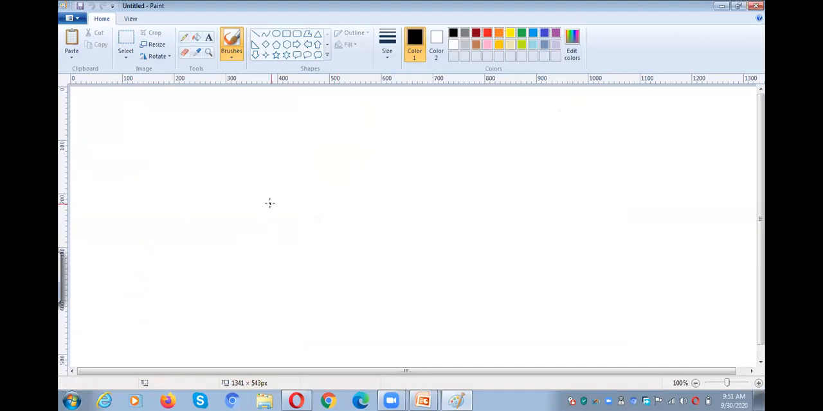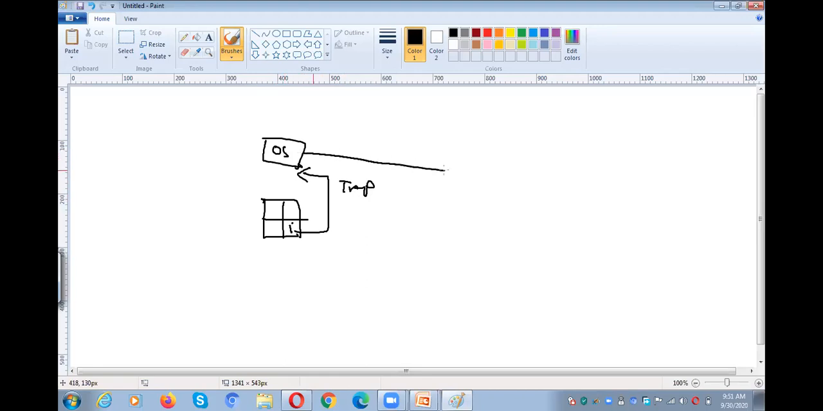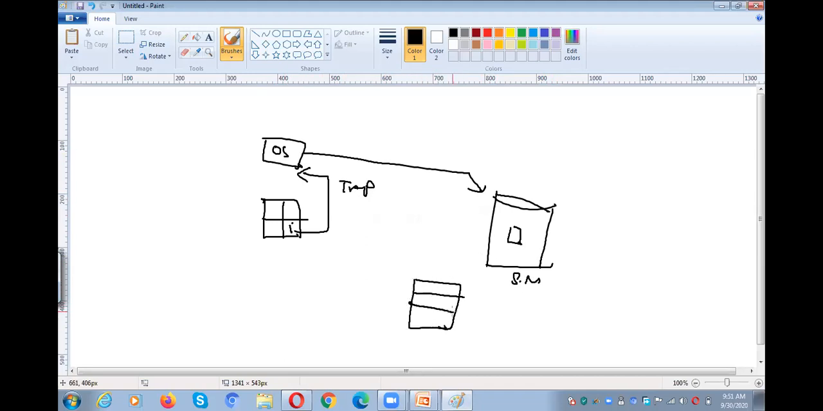So actually, whenever there is a page fault, that means the page is not available. Automatically we trap to the operating system. Then the OS checks for the page in the disk. If the page is in the secondary memory backing store, then the operating system will check for the free frame.